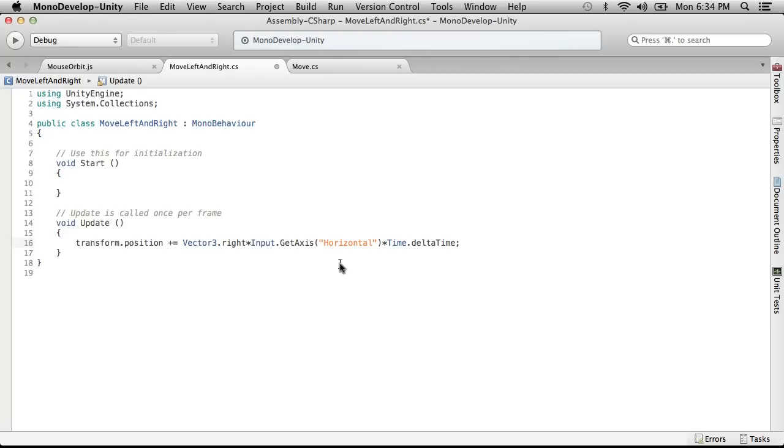By default, there's an axis called Horizontal. I'll show you where that's defined. But if you choose Horizontal, it'll automatically go left and right on the keyboard. If you press left on the arrow key, you'll move left, right, you'll move right. Well, you will in this case.